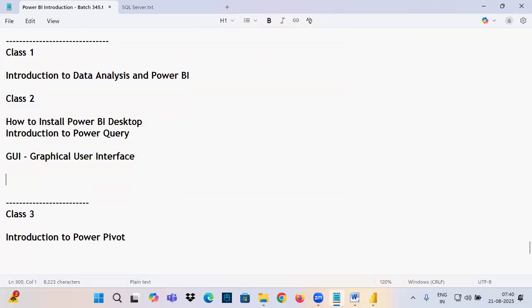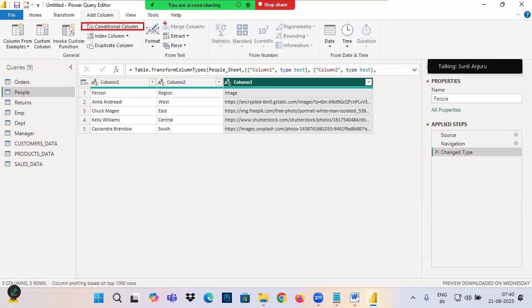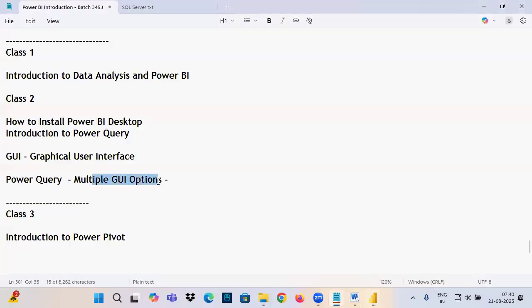So what you need to understand is Power Query has multiple GUI options. What will we use those GUI options for? If you go to the Power Query editor, I'm in the Power Query software now, and a lot of options are there. Conditional column is one GUI option. Merge column is one GUI option. Duplicate column, custom column, and invoke custom function are GUI options. Power Query has many GUI options, and we use them to perform ETL. We don't write any code.